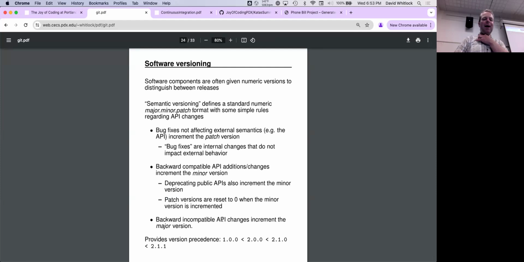When you make a breaking API change, or introduce some big new thing to your software, that's when you increment the major version, the first number. So that's going from version 1 dot something to version 2 dot something. And what this does is it provides an ordering and a precedence to the various versions of your components.